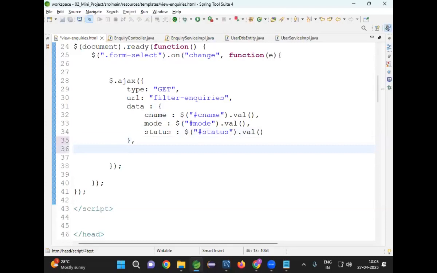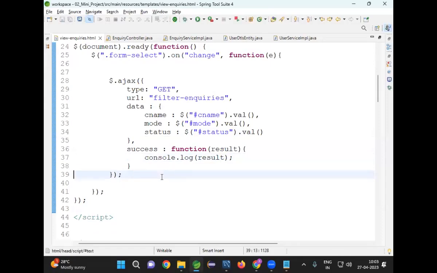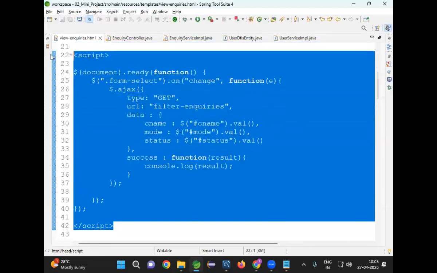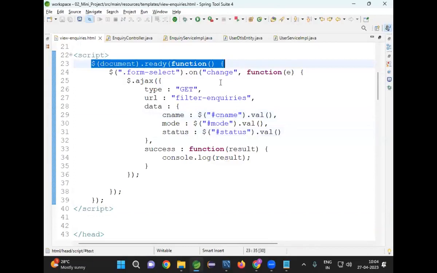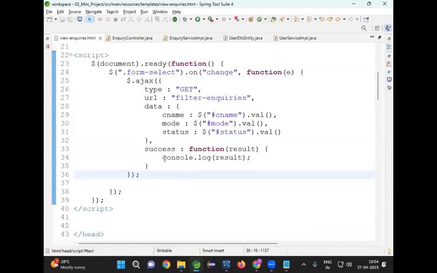Then once it is done, let me go for success. In the success, I'm getting some function, and in that I'm going to get some result. Currently I'm going to write console.log of result. Whatever result is coming, I will print that on the console. I don't want to do anything else. Observe this logic. On document ready, if a form select drop down changes, then make an Ajax call. Type is get, this is my URL, and this is the data I am sending. Once I get the response from the controller, I want to print it on the console. That's it. I'm not doing anything else.